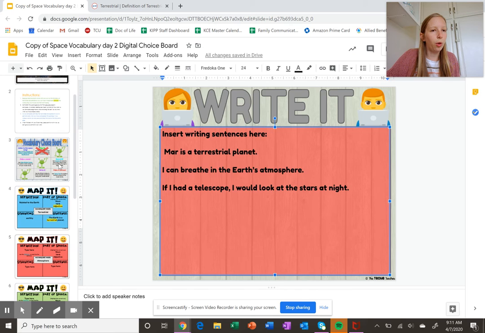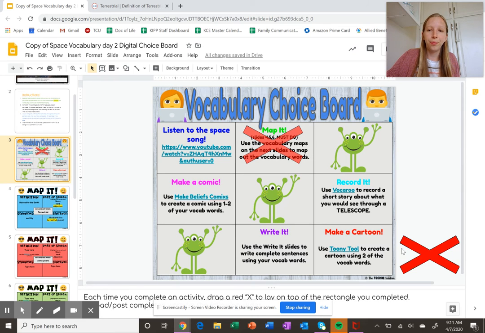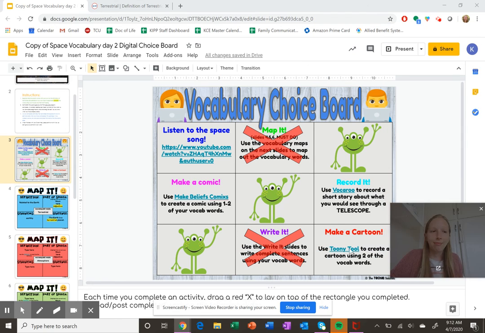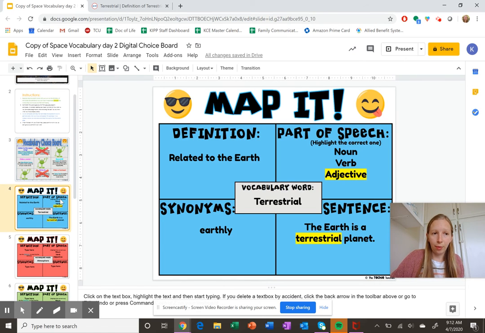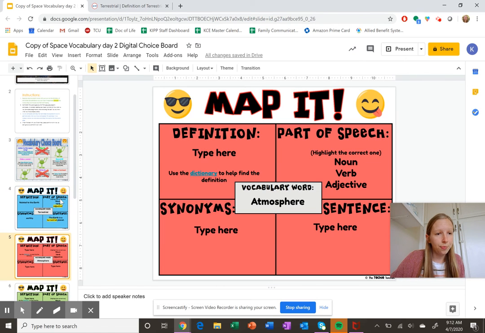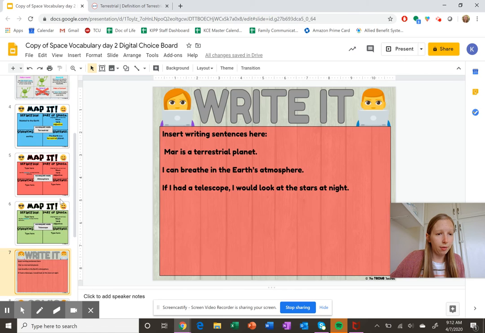So finally, I will go back to my vocab choice board, place my second red X over Write It, because that's what I chose to do. And then check my work. I would scroll through all the slides, make sure I completed everything. And then finally, I would press submit and turn in my Do Now.